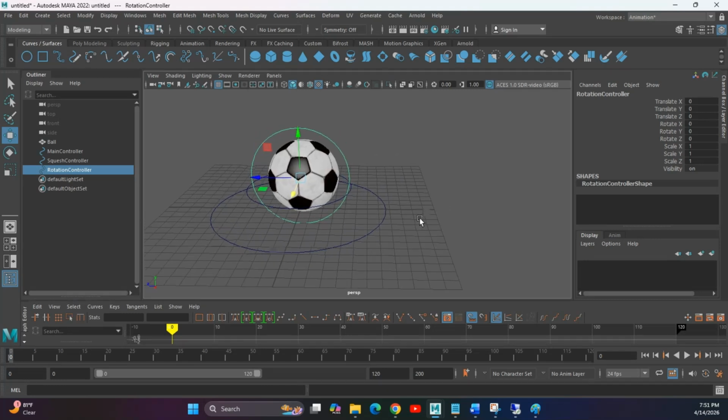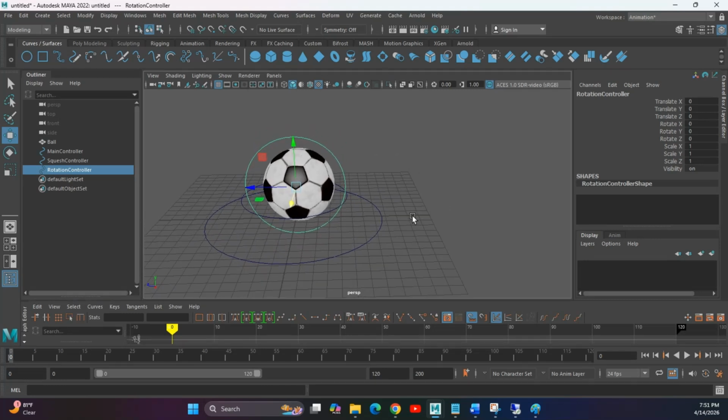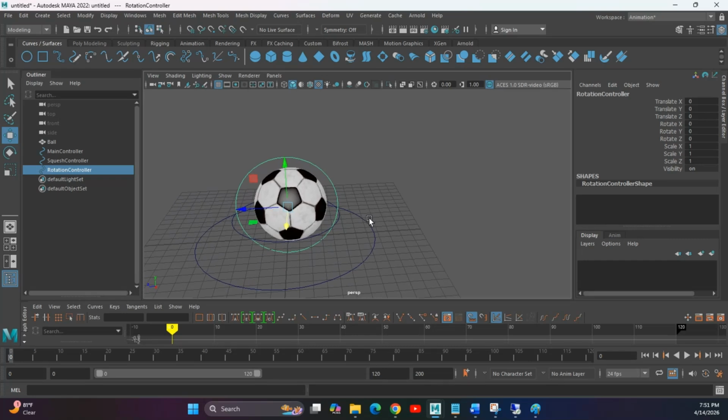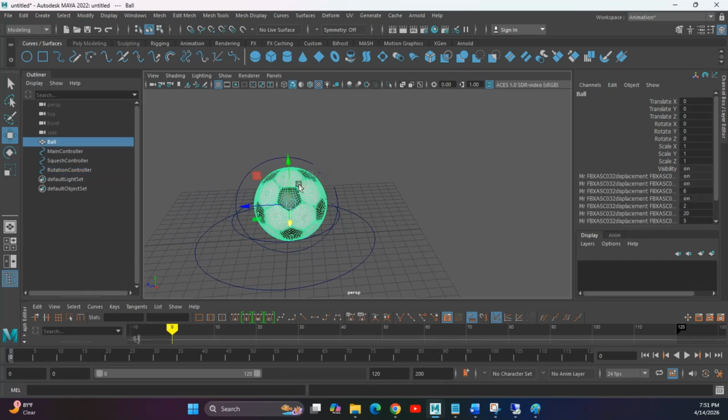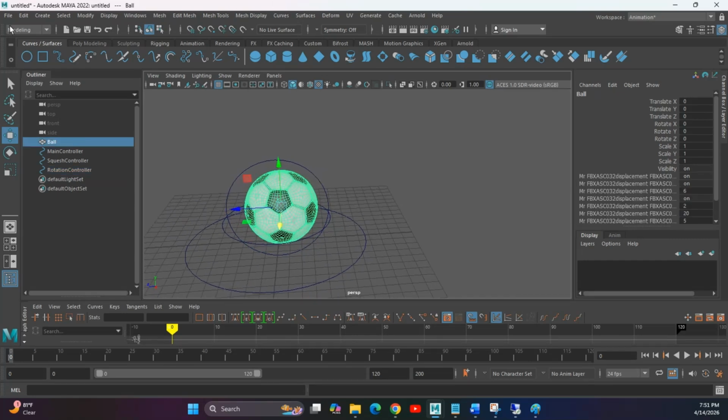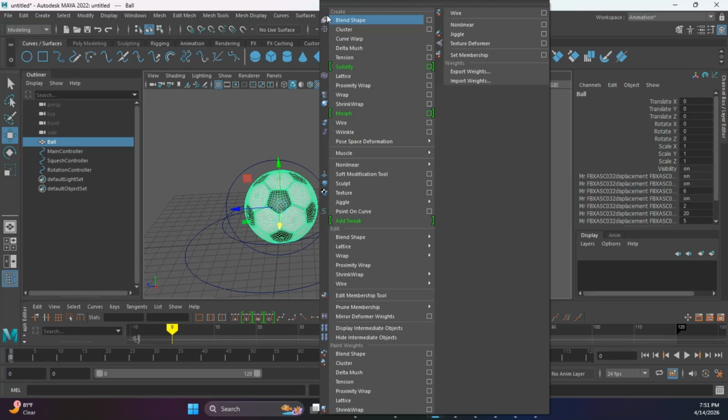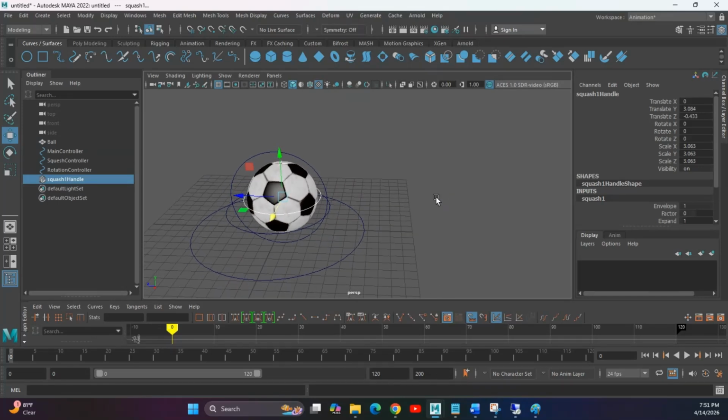Now, as I told you, we are going to add one effect, that is called the squash and stretch effect. That is part of your animation, right? How am I going to do that? I am going to select this ball. Now just set your panel to the modeling section. Then go to your deform. Inside this you have non-linear, right? Inside this non-linear you will see it is written squash. Okay, just apply this squash.